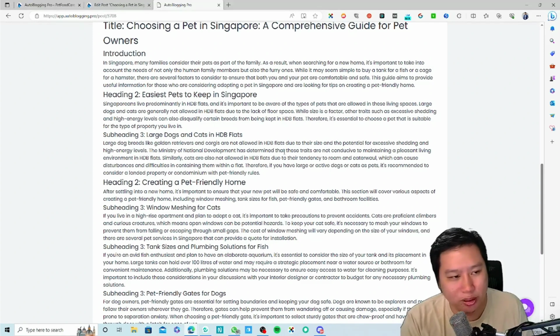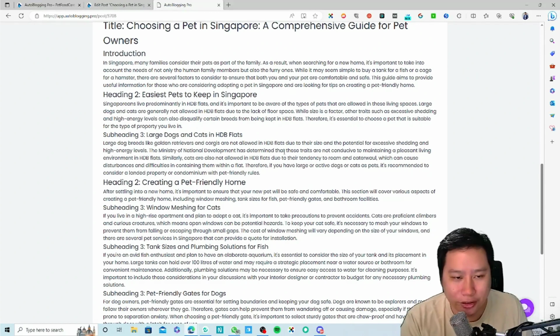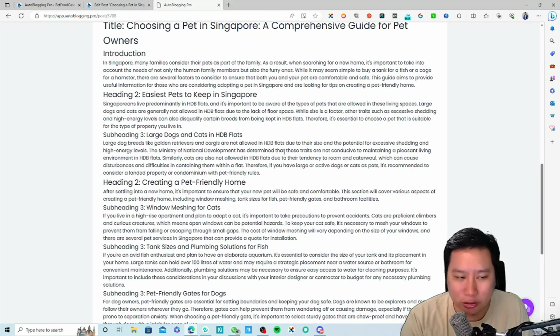Easiest pets to keep at home. Singaporeans live predominantly in HDB flats, and it's important to be aware of the types of pets that are allowed in these living spaces. Large dogs and cats are generally not allowed in HDB flats due to the lack of floor space. That's good. While size is a factor, other traits such as excessive shedding and high energy levels can also disqualify certain breeds from being kept in HDB flats. Therefore, it's essential to choose a pet that is suitable for the type of property you live in.